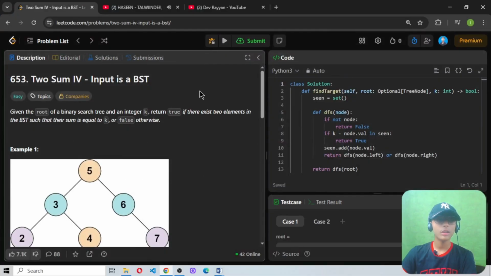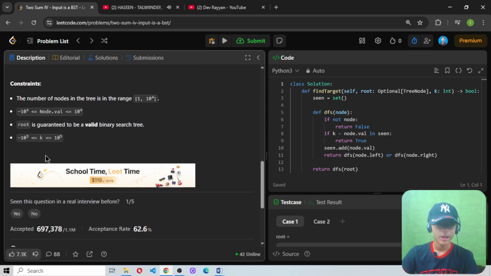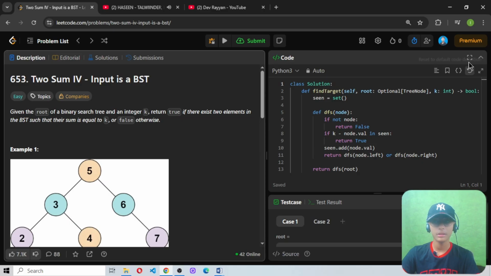So let's try to solve this question in Python 3. This is an easy question which we are solving. In today's question, the topics included are hash table, two pointers, tree, depth first search, breadth first search, binary search tree and binary tree. So let's try to solve today's question in Python 3.